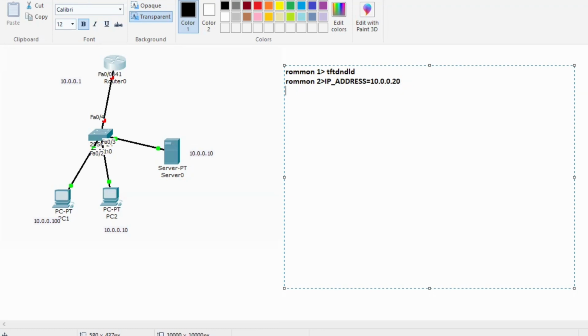Then after that, ROMMON 3, you need to use IP subnet mask. I believe this is, what is the subnet mask? 255.0.0.0. Then ROMMON 4, default gateway. Right now in our case, guys, our default gateway and TFTP server are both the same.